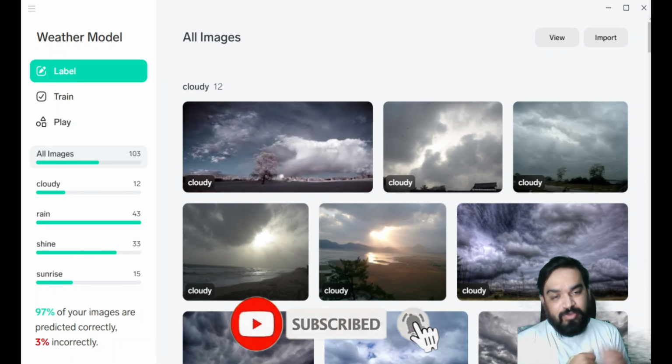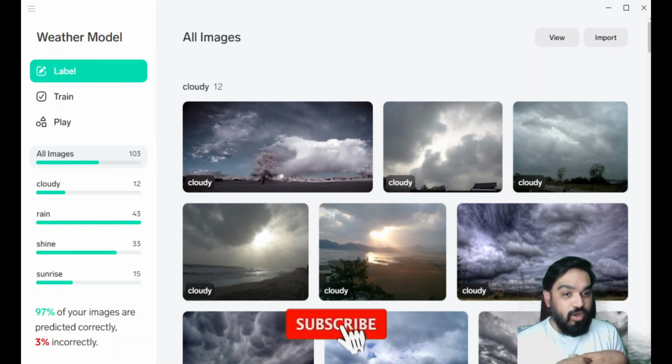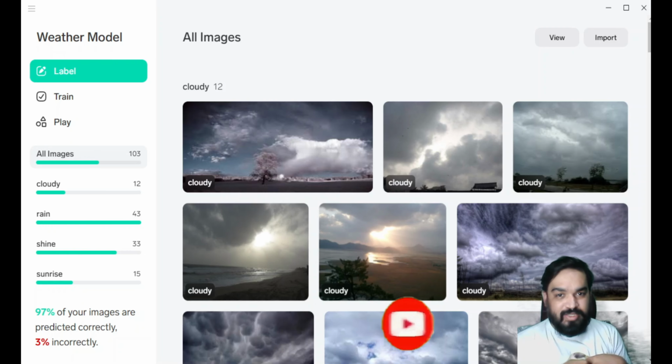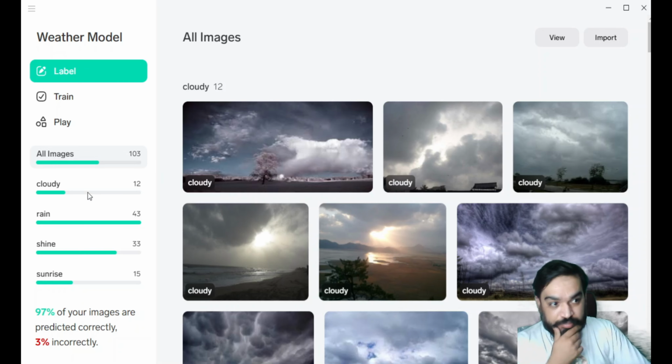And in this specific video, what I'm going to show you is how you can create a simple machine learning model using a data set that you pretty much already have. What you can see is a very quick example where there are four different types of images that I have of weather. One is cloudy, rain, shine, and sunrise. And then I have trained the model for each of these sets of images. You can see that I've trained it for a total of 103 images. The more images, the better, and the more diverse, even better, right? And then you can see that 97% of my images are predicted correctly according to this model.